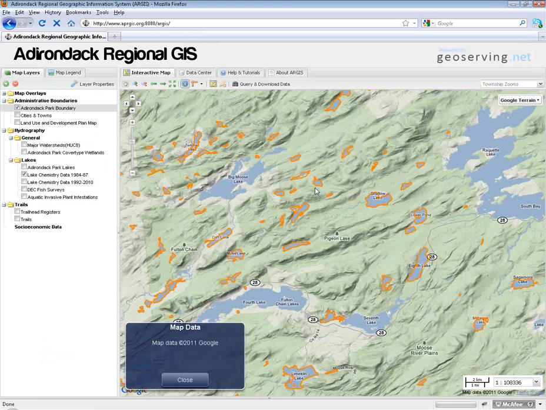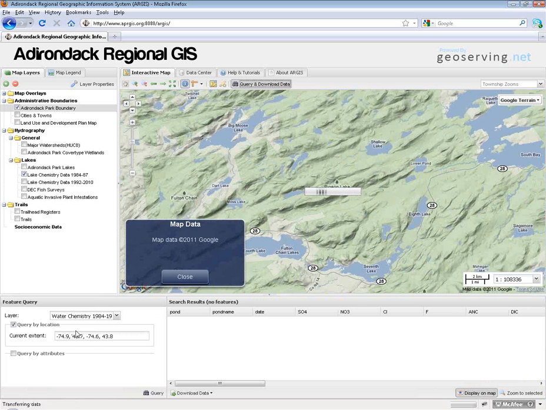Now, you may want to know more information, because we actually have a lot more information in this database than just what's shown on this interactive map. So you can click on the Query and Download Data tool.